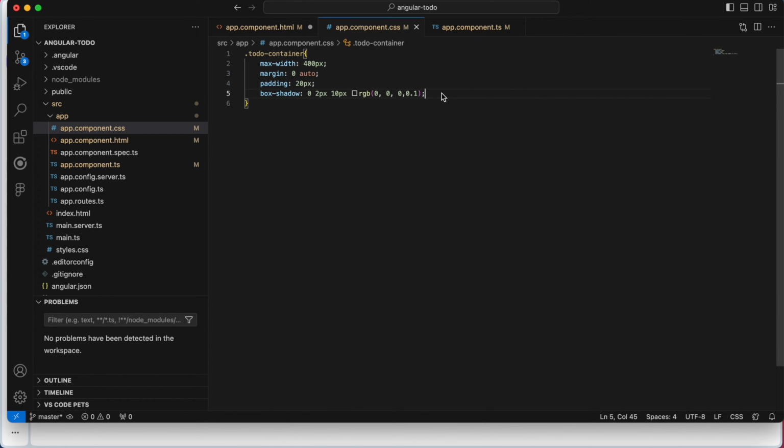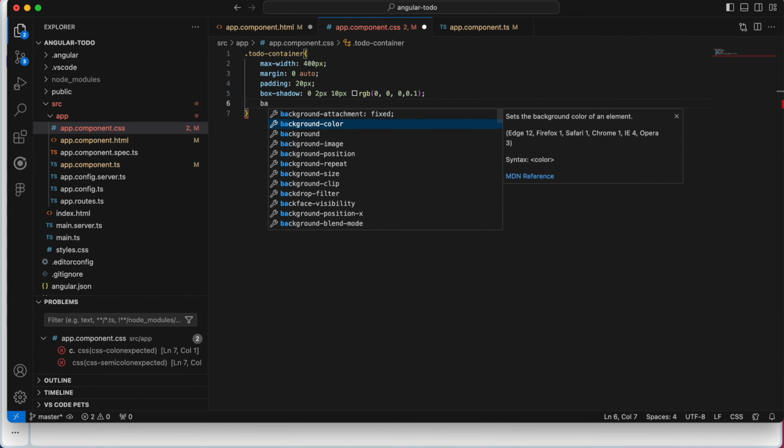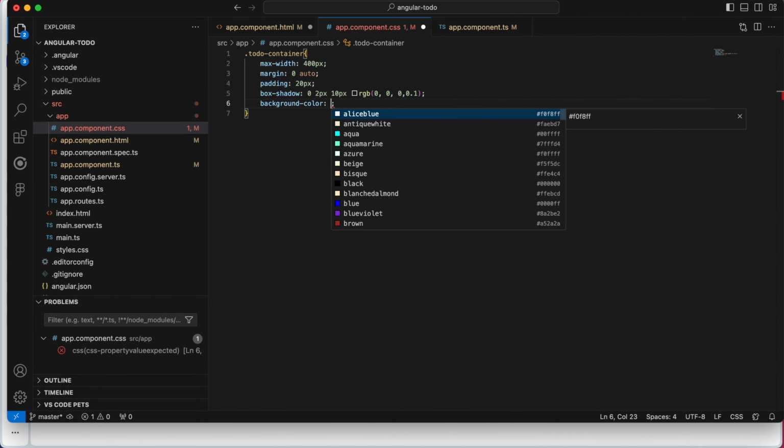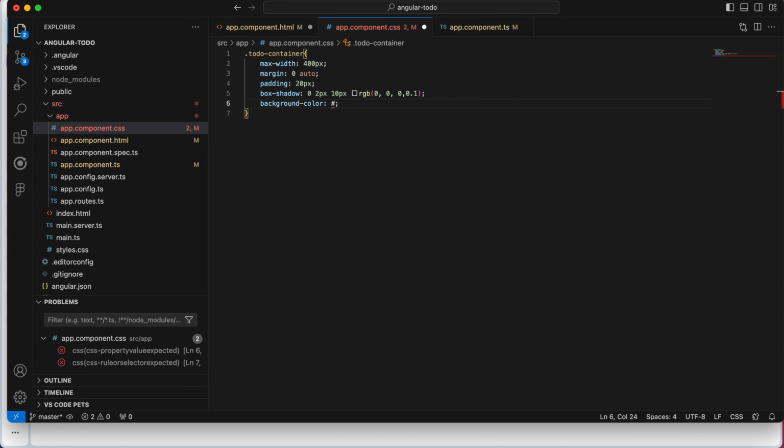And I'm gonna add a background color, to different whites, but a different one, or maybe F9.